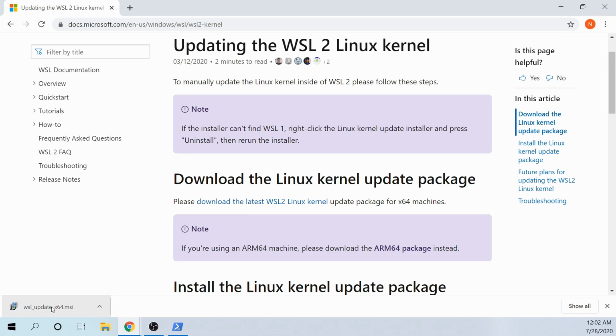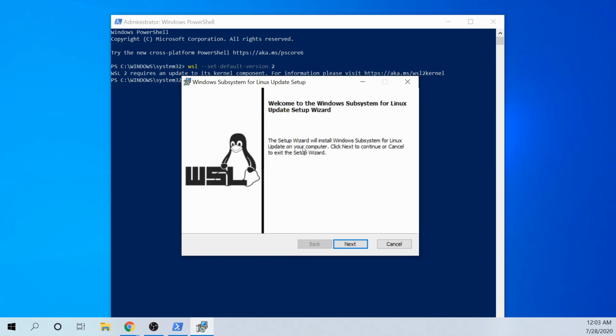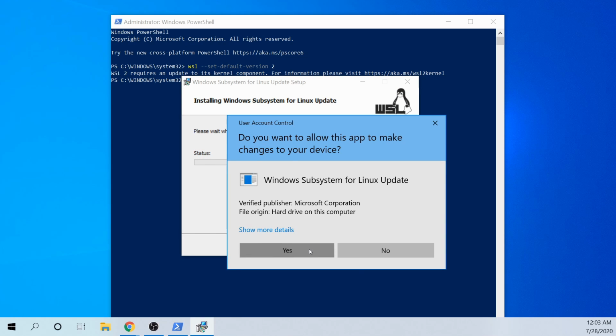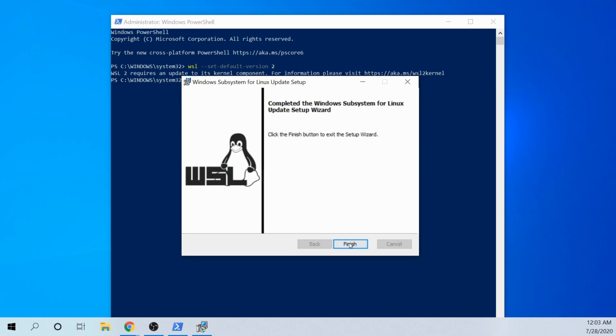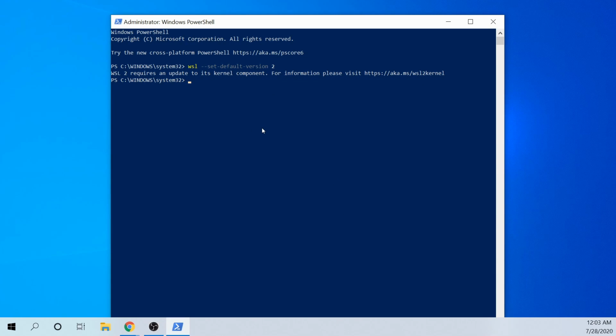Now, if we do that, you'll see that something has launched at the bottom, WSL update x64, for a 64-bit architecture, since I have a 64-bit computer. I'm going to launch this, and now we'll install the Linux kernel for the Windows subsystem for Linux. Let's hit next and allow it to have administrative privileges. Finish this up real quick, and it was as easy as that.